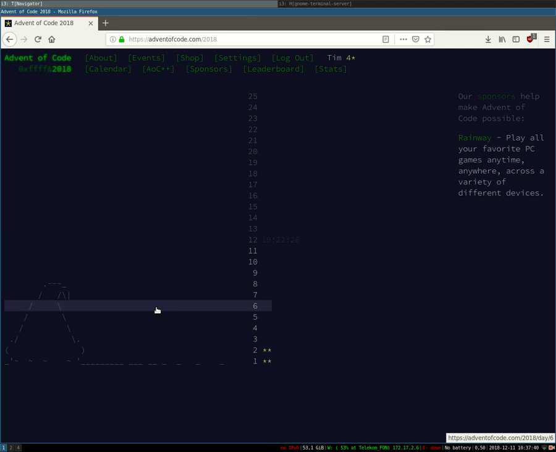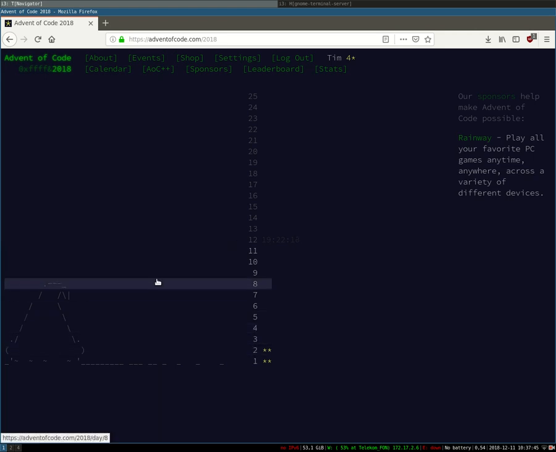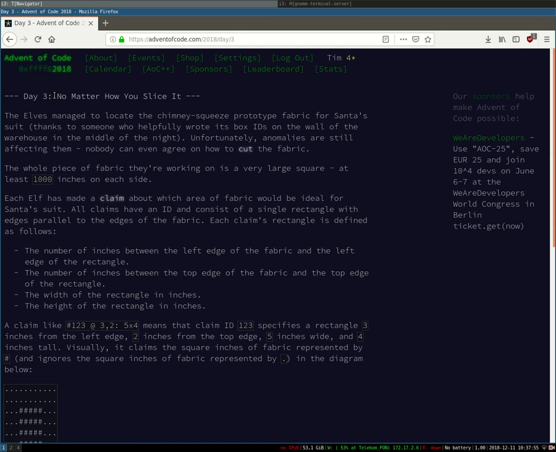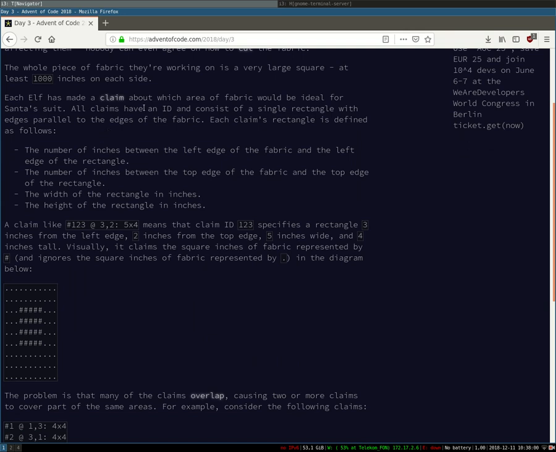Let's have a look. As you can see, it's already the 11th of December, but I'm still at day number 3. This is because I was quite busy for the last few days, so now I hope to catch up again. I did have a quick look at today's puzzle. It's called No Matter How You Slice It, and I will just walk you through it real quick.